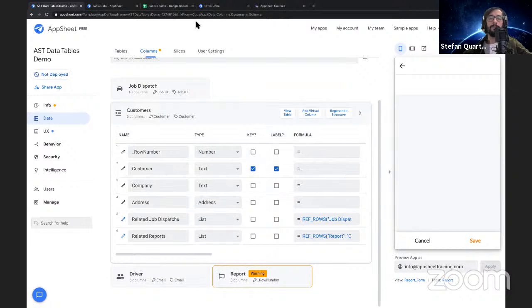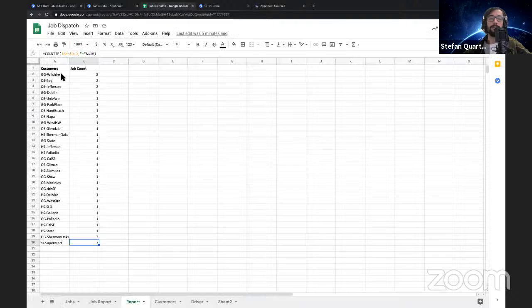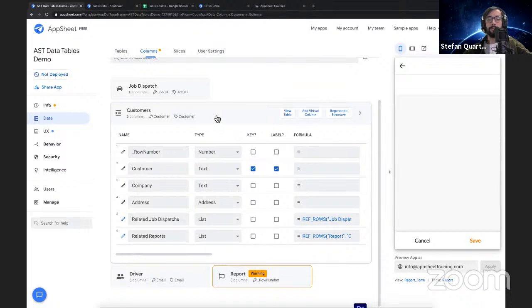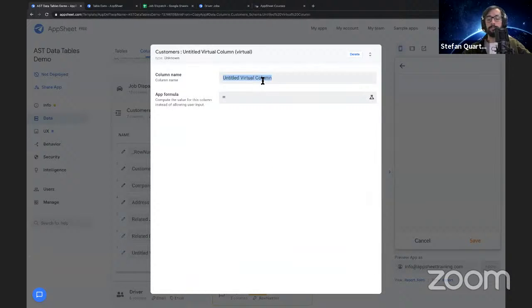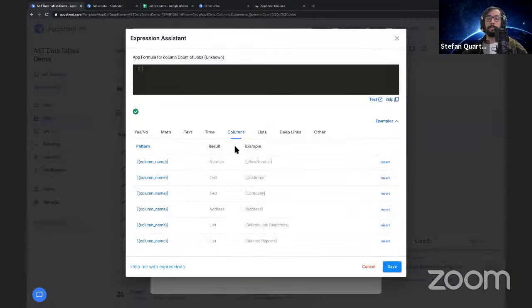So if I wanted to know this information that I was achieving with COUNTIF on my customers and doing a report of unique customers and then counting how many jobs there are, I could do the same thing with my normal non-formula driven customer table with a virtual column. So I'll create a column called count of jobs. And I want to count how many related jobs exist in the other table.